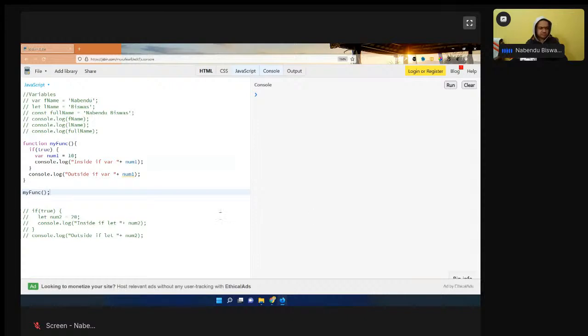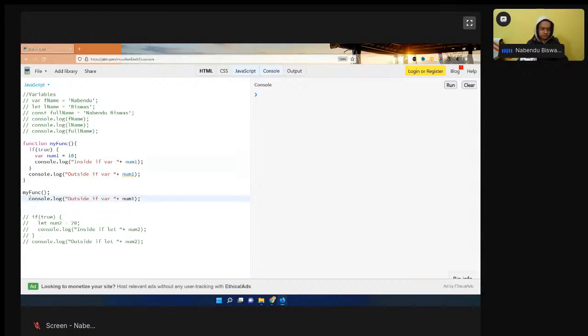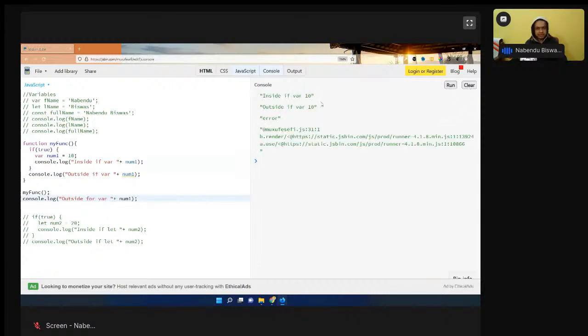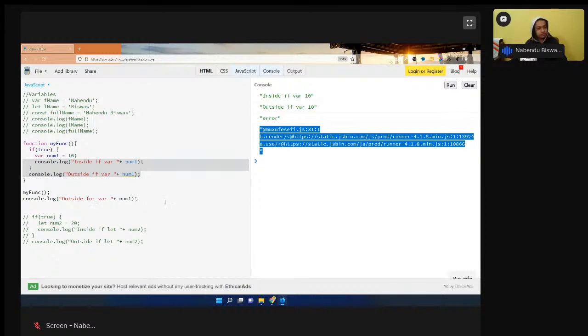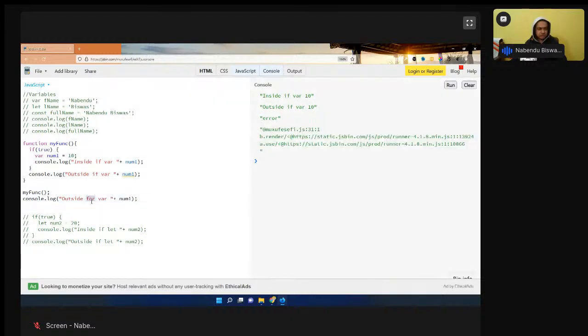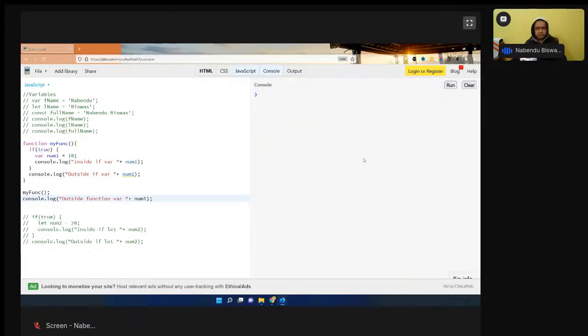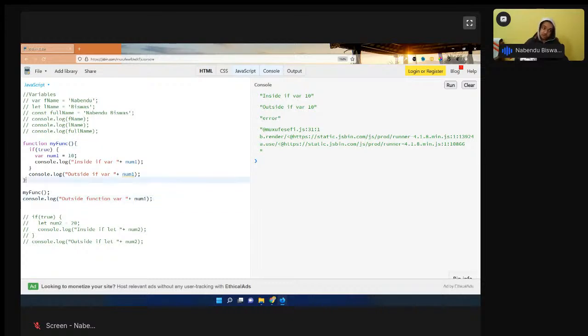And then outside if, and outside for, I'll add a console.log. Run it, and inside if and outside if, these two are working, but outside function var is not running. It is not working because the var scope is from here till here, inside the function. It is known as functional scope.